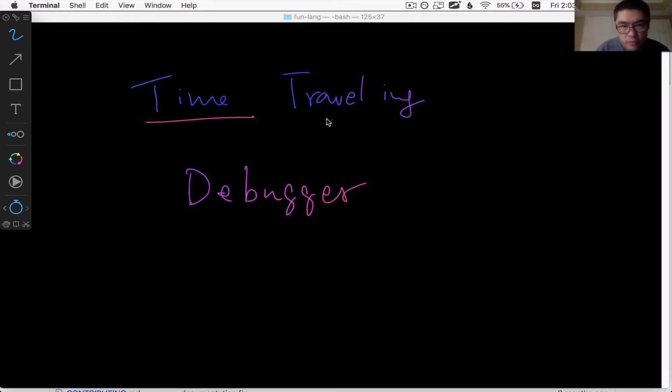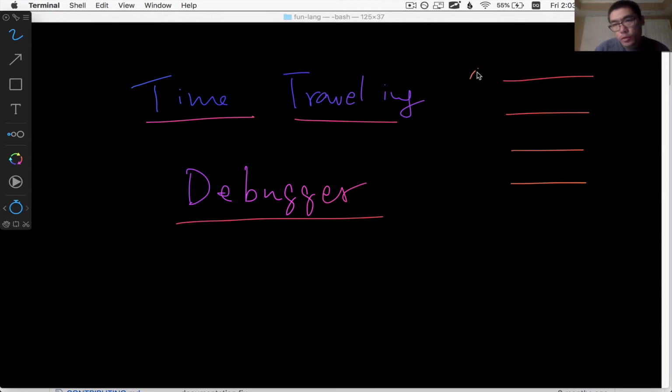So the time traveling debugger is a debugger that can go back in time, essentially, where if you have lines of code, a normal debugger will be able to sort of step through line by line, here, and then here, and then here, and so forth. A time traveling debugger is able to walk backwards in time. So that's what a time traveling debugger is.